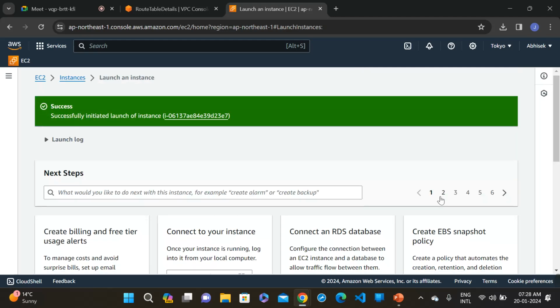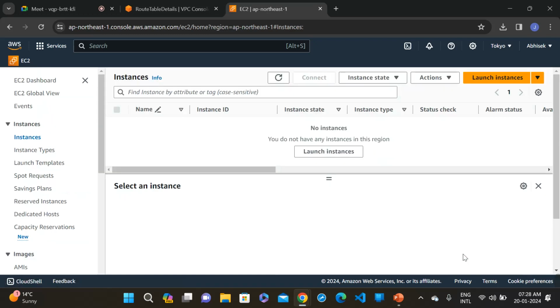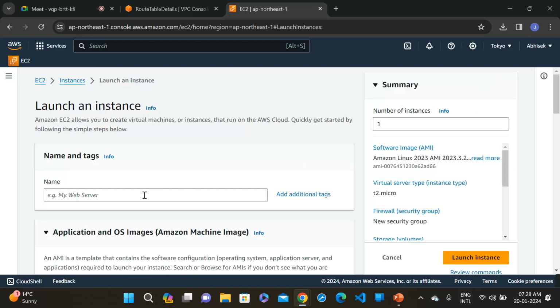Okay, so let's go to view all instances. Just refresh it. Okay, it's preparing. In that time, create another instance. Click on launch instance, and give a name. This is our database, so I am giving DB.